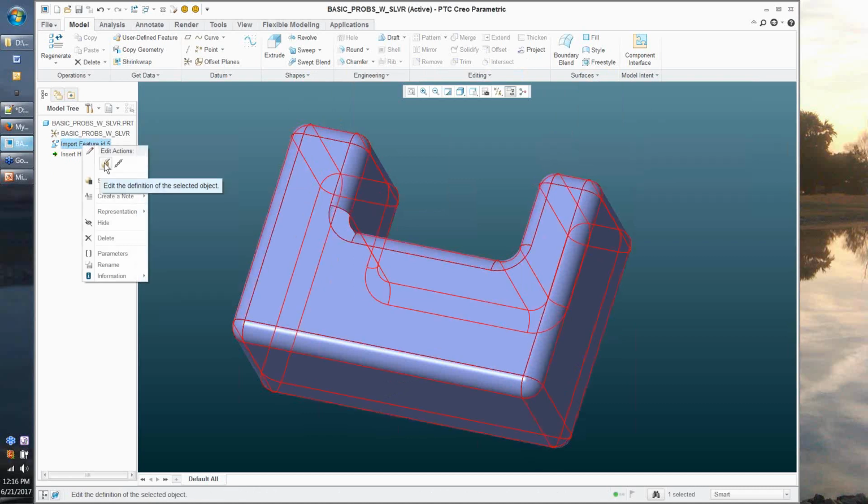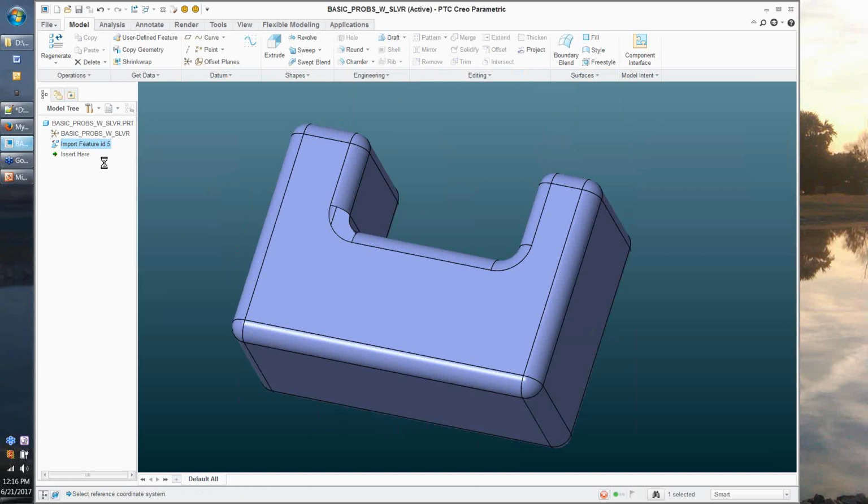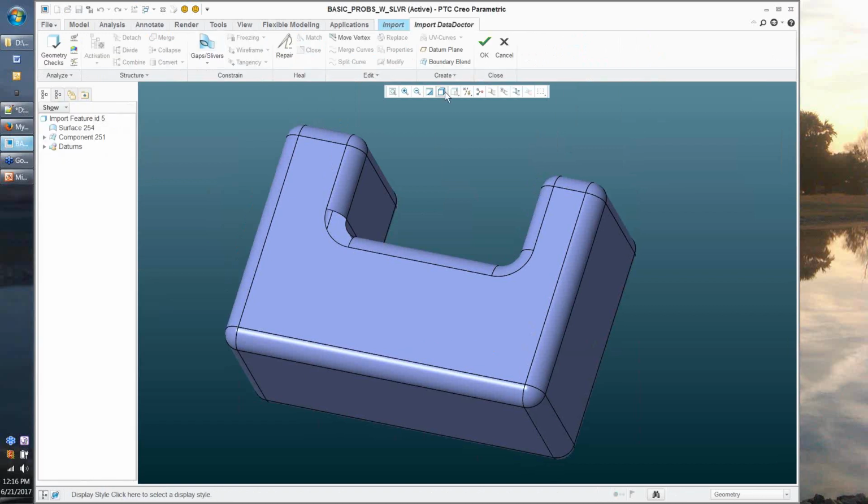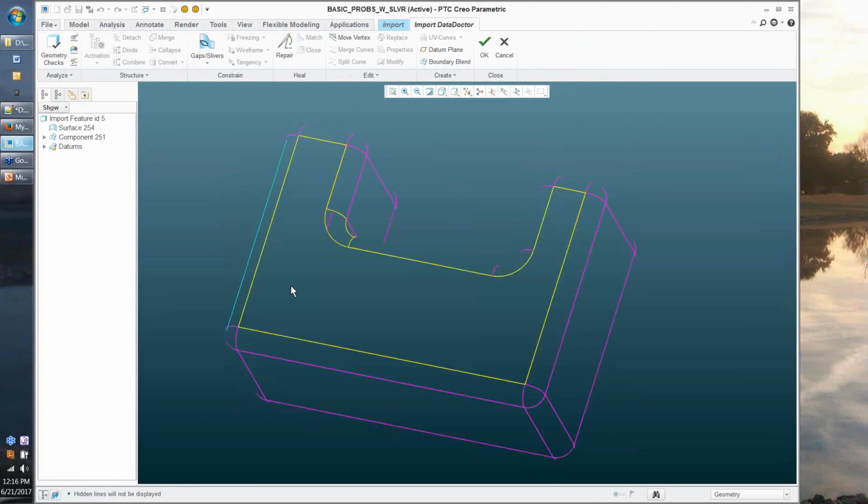So now when I go right-click and edit definition and go back into Import Data Doctor, and I access my Import Data Doctor icon, we see that I have new objects here in my tree. Now that I've done this collapse, I see the surface here. It's highlighted at the top of my tree. I see that I still have my component 251, and I also have a datums group. It actually brought that datum plane that I created on the fly into the import as well.